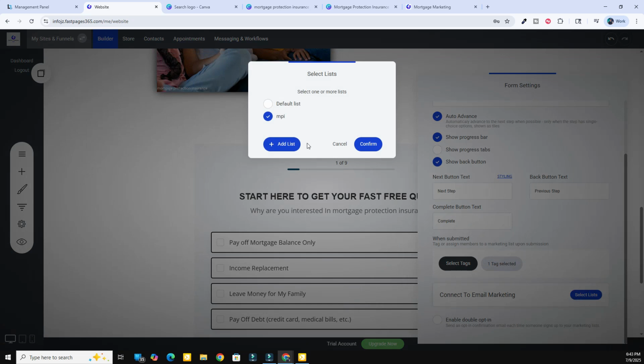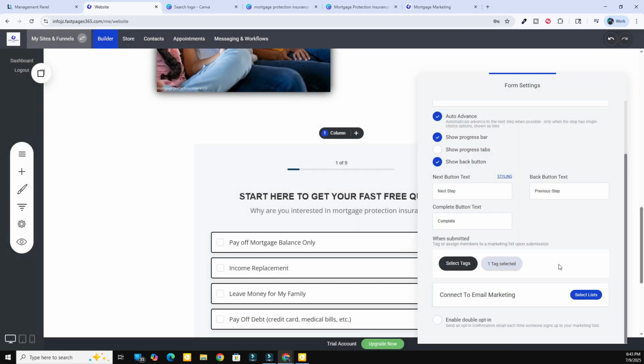Select the list, right? So we've got MPI for mortgage protection insurance. So they're going to go on that list if they go through this quiz. You can add a different list if you want to. That's going to be in the email marketing part. All that information is in the free course. So we're going to connect them to the email marketing.